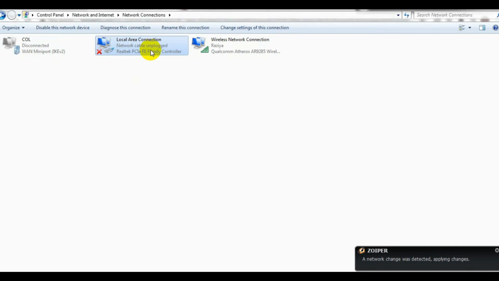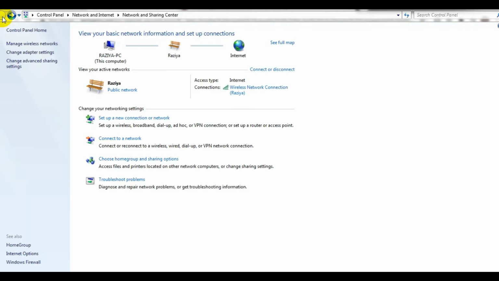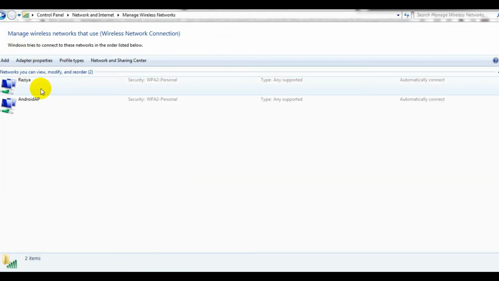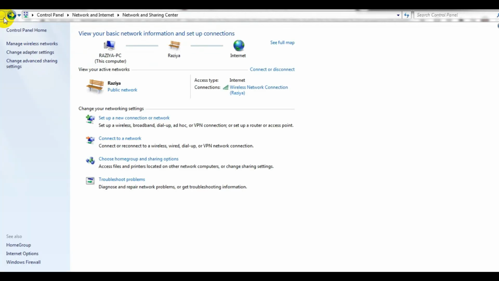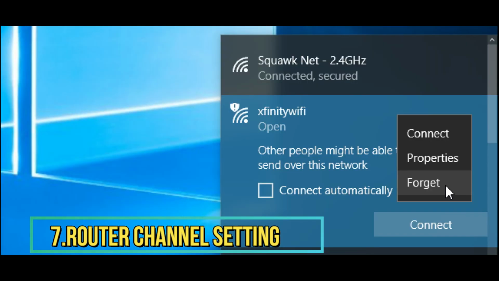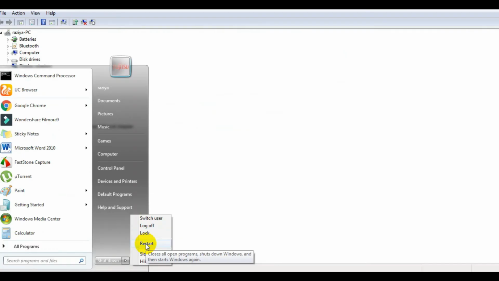Then step number 6 is forget the network. So go to the Network and Sharing Center and then go to Manage Wireless Settings. Then you can see the Wi-Fi name which you have connected. Just remove it and then connect it again with the password. For Windows 10 users, you can simply forget the network, then connect it again and restart your computer. Maybe your problem is solved.